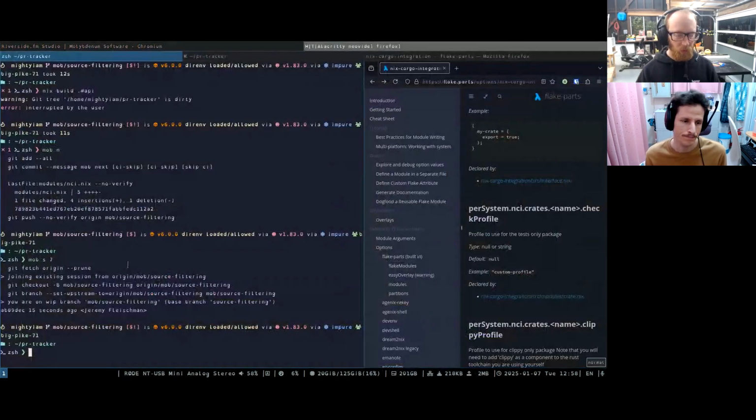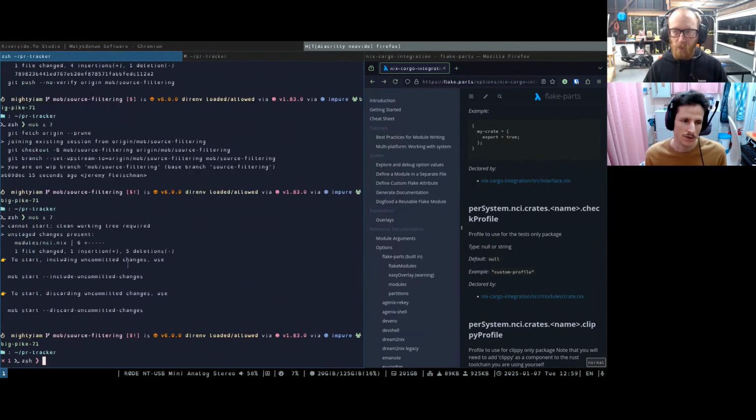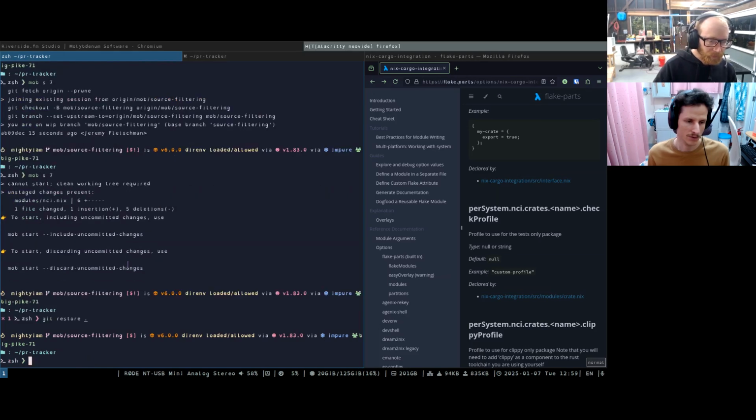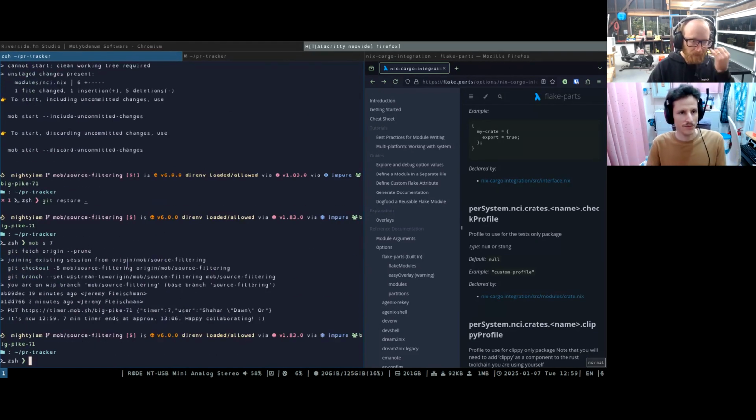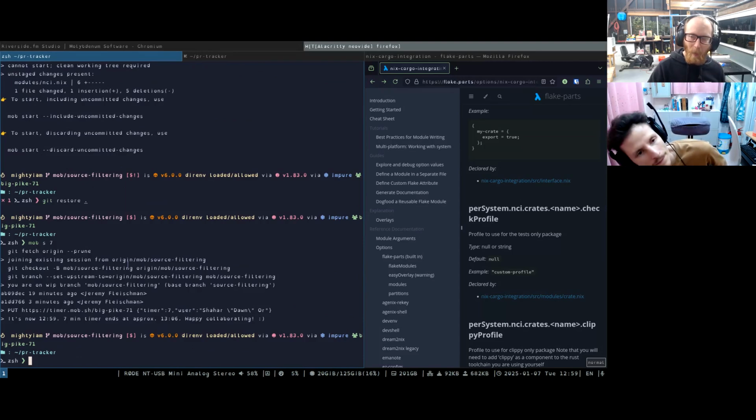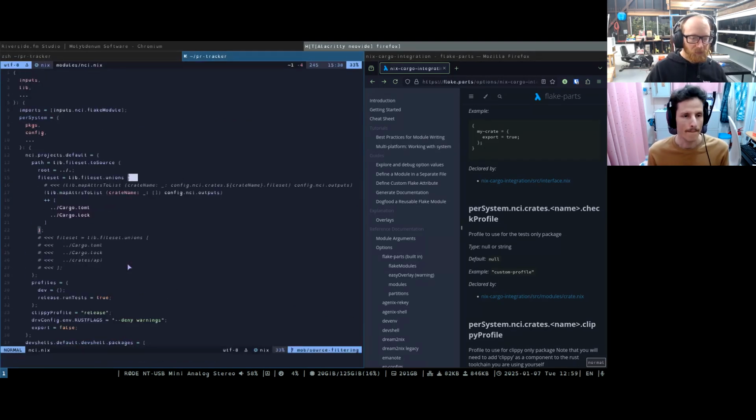Okay. Hello. So, starting. Oh, look, there's a new option: discard uncommitted changes. But git restore and mob start 7 is like a useless feature.